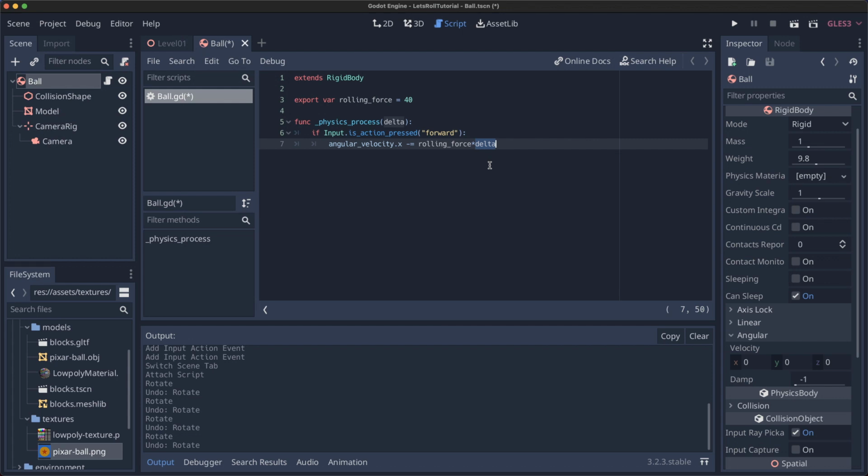This is a problem, because we are changing the angular velocity every frame, and we would get different results depending on the frame rate at which your computer is able to run the game. To solve this problem, we multiply rolling force by delta, which represents the time that has elapsed since the last time the physics process function has been executed. That will make our angular velocity change at a consistent rate every second, independently of how often our computer is able to run the physics process function.